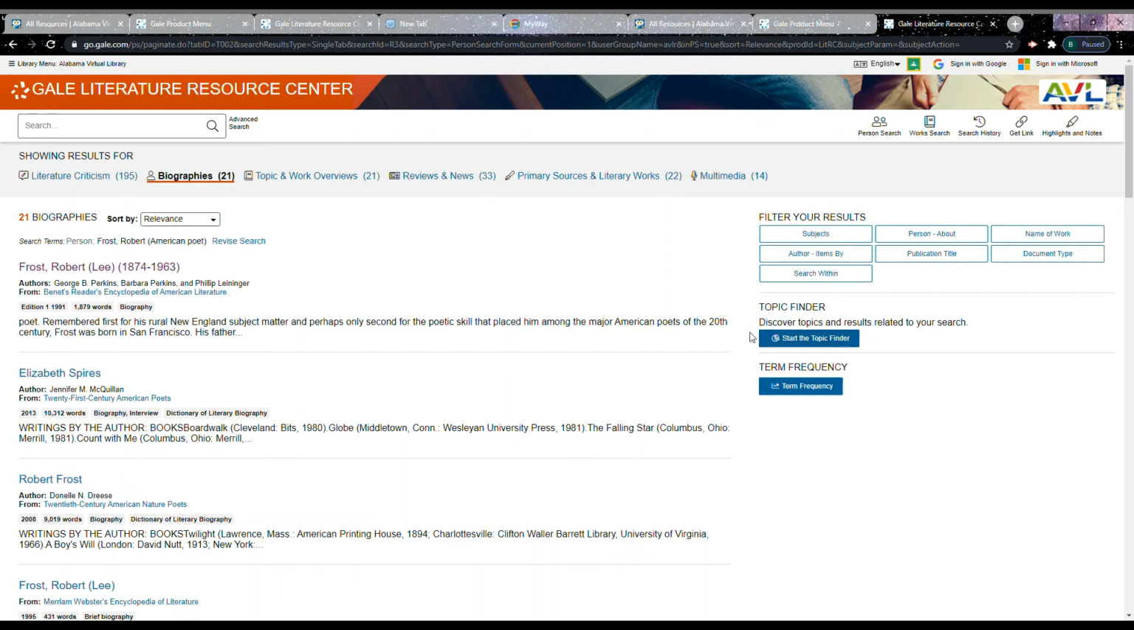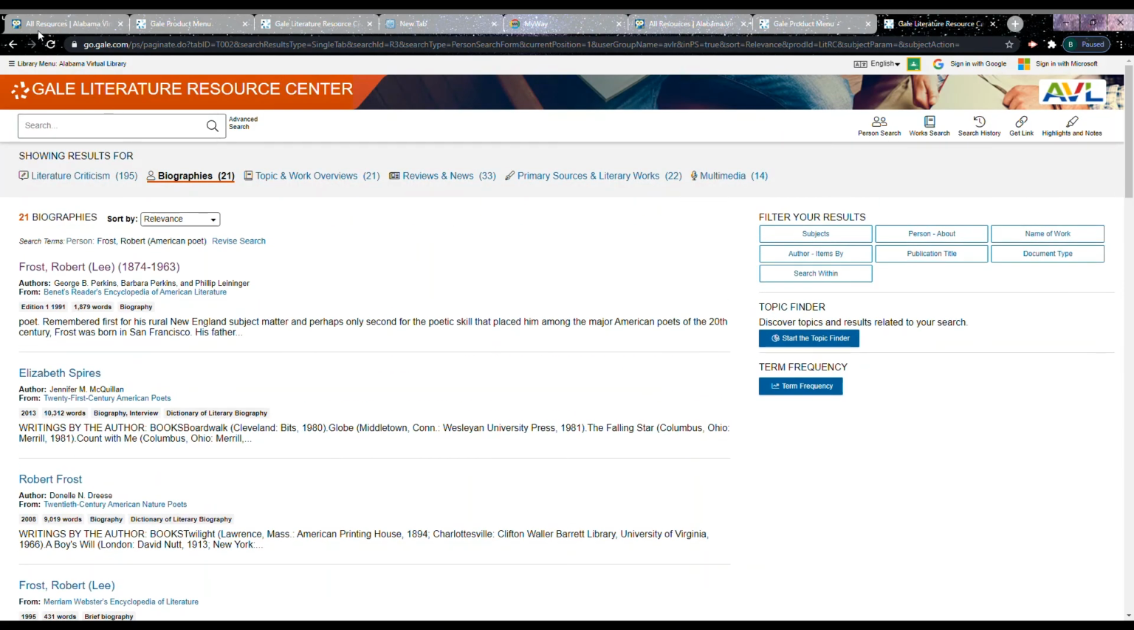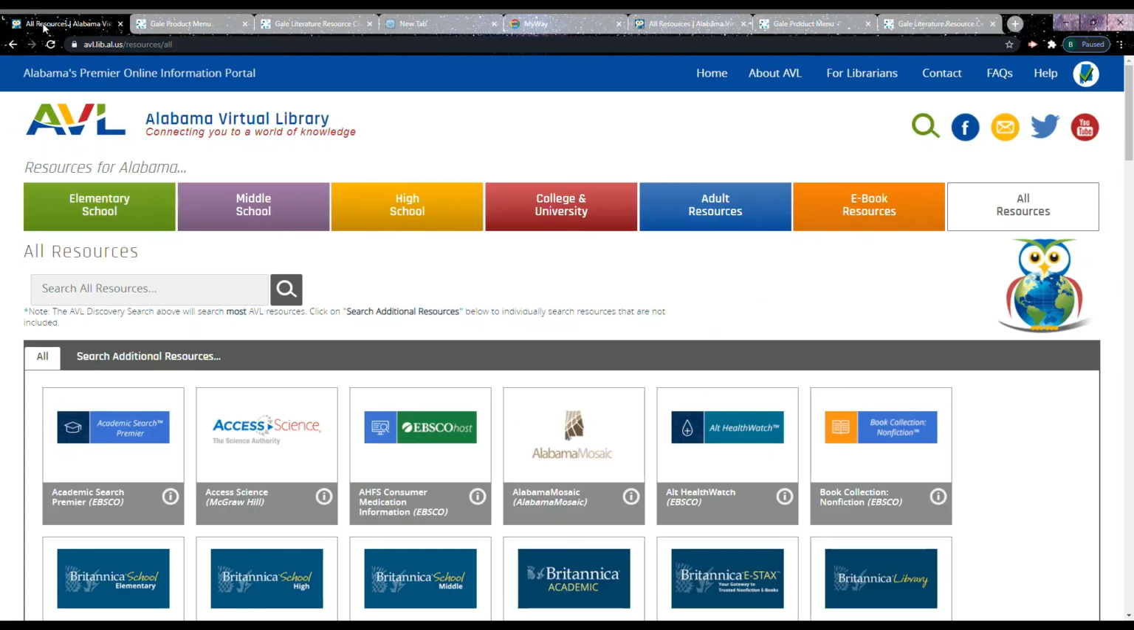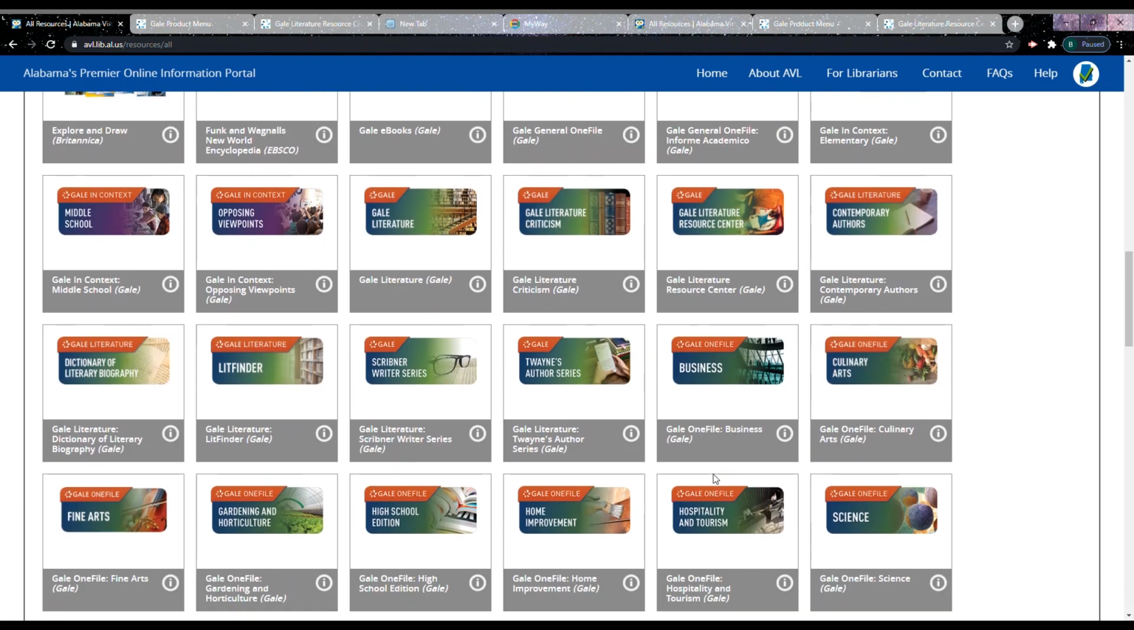There's also another link to the topic finder if you wanted to use that again. Also, Gale Literature Resource Center is a great place to start when you're starting this literary research paper, but I wanted to show you a couple other databases in case you're not having good luck here. Let's go back to the tab at the top that says All Resources. Some other great databases in AVL that you could also use are EBSCOhost Search. There are several EBSCOhosts on AVL, so make sure that you are using the one that says EBSCOhost Search. There's also another one called ERIC.